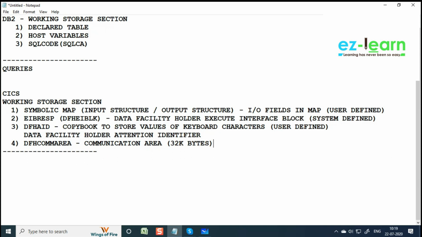So programs are linked to each other. We don't have all the logic in one program; we have small logic in many programs. We send data across programs through the communication area. We send working storage data from one program to another, and when we receive, we receive in the linkage section. So these are the four things you have to make sure you set up.